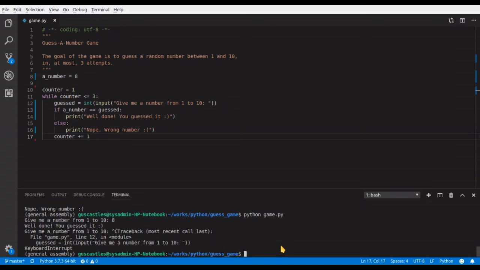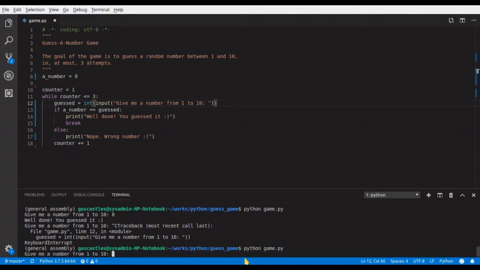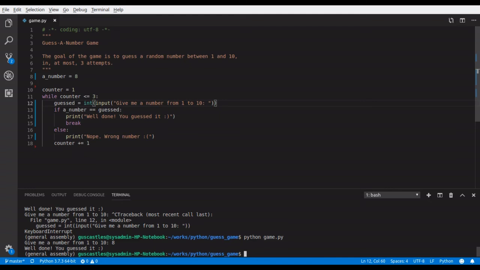Let's break it there. There is a way to break out of the loop if you are right. It's called break. So let's try again. Save it. Is it saved? I think it is, but save it again. Won't hurt. Go back down. Run it. Enter. 8. Yes, it worked. And then you have to just call the program again and run it and play the game.